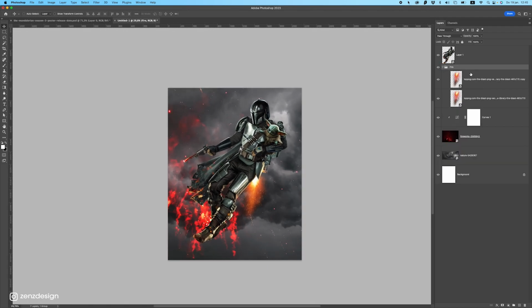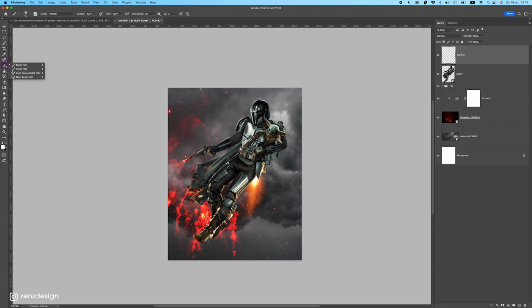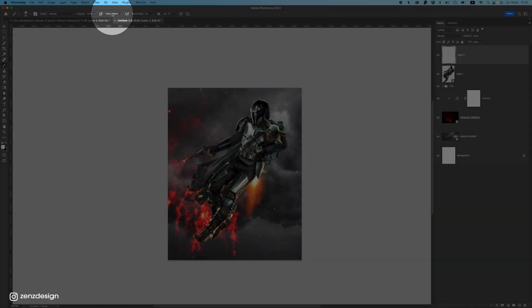Now let's also stay in this group. Now let's go above the Mandalorian and create a new layer. And here I'm gonna select the brush. So here we have the brushes and here we have the settings of the brushes. So I'm gonna select the soft round brush. This is what everyone has in Photoshop. And then make sure the opacity and flow is at 100.